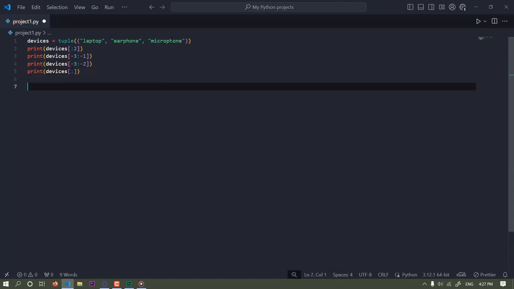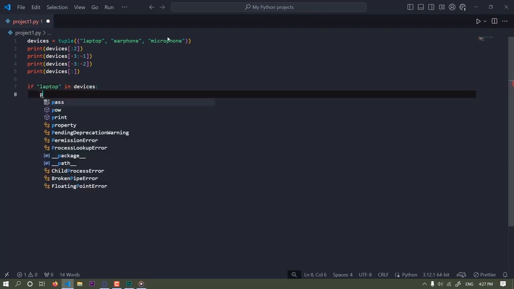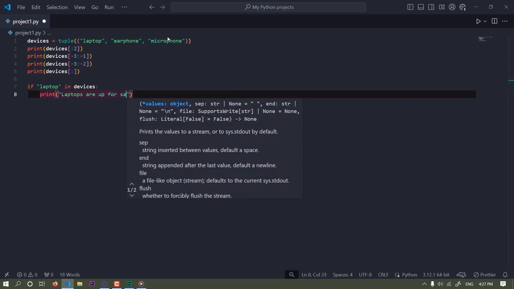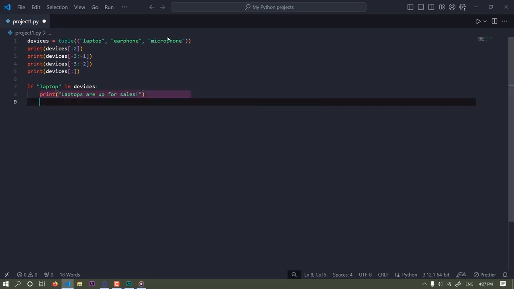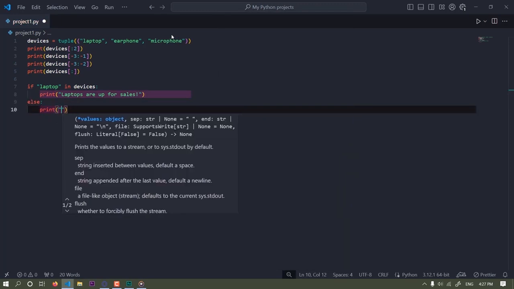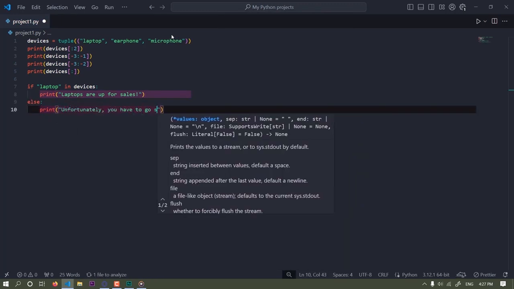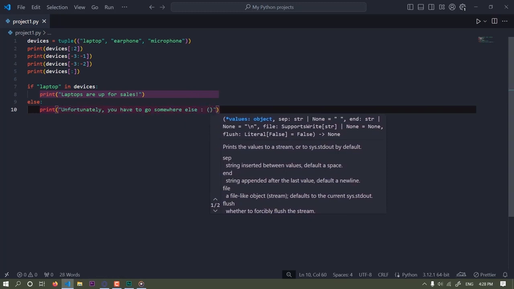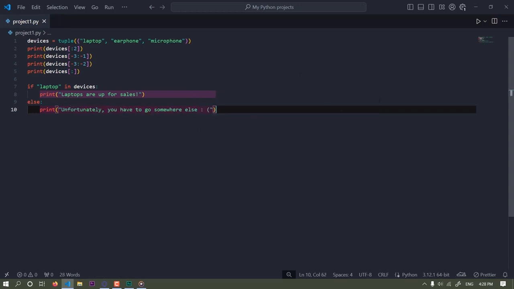Then next up, let's do some checking. If laptop in devices, print laptops are up for sale, okay? Else, print, unfortunately, you have to go somewhere else, okay? Whoops, I need to save, okay? I think that's it for now, right?